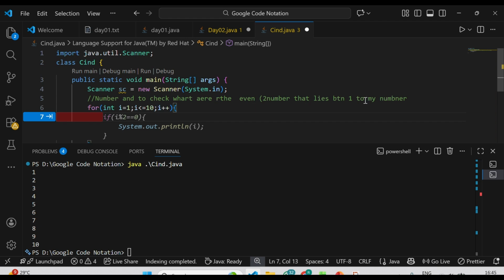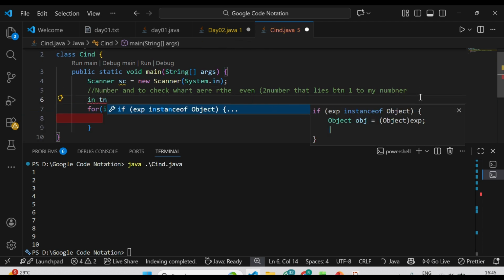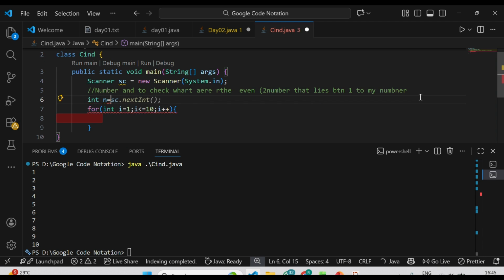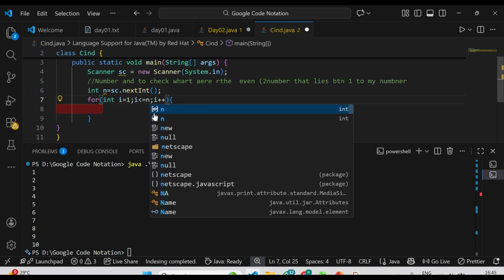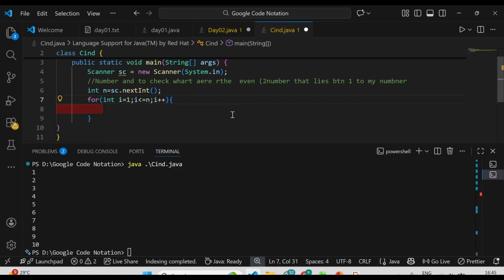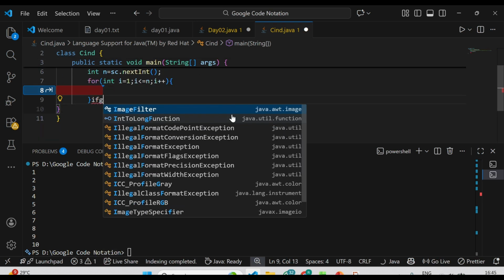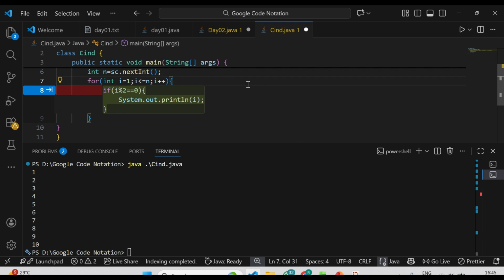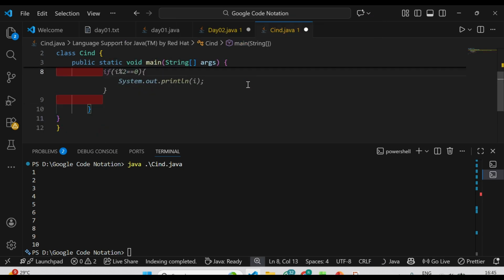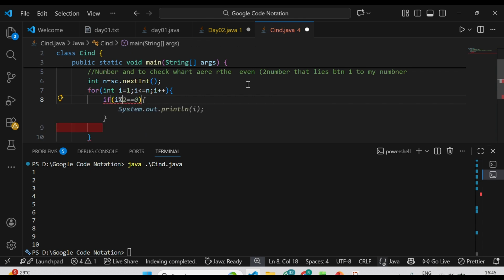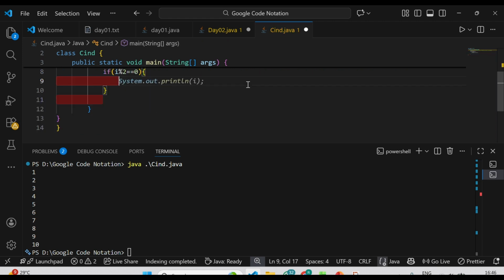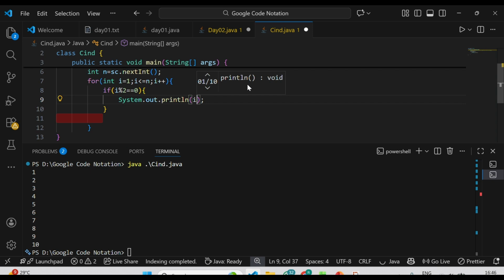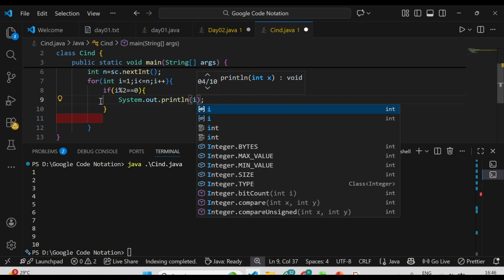So I want to create an n, with Scanner sc dot nextInt, right? I want to pass my n value here, because my loop will run up to n. Again I check, if my i value modulo 2 is 0, then only I will tell that this number is an even number, right?